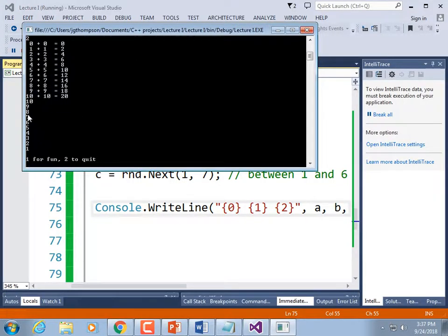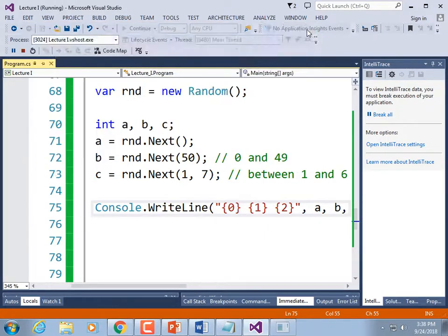Okay, so anyways, we ran it. 1 for fun, 2 to quit. Let's quit. And then it printed out our random numbers, right? That's a large value because we didn't specify an upper range. You know, 9,600,000, whatever. So it could go up to 2 billion would be my guess. And then 2, and then 2. Those numbers just happen to be equal.